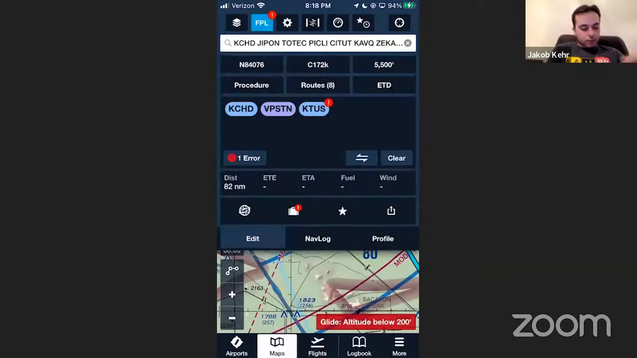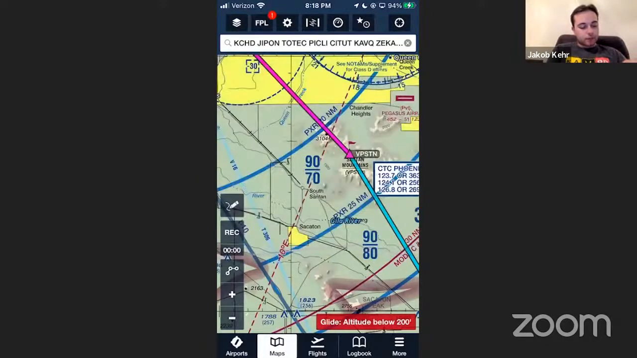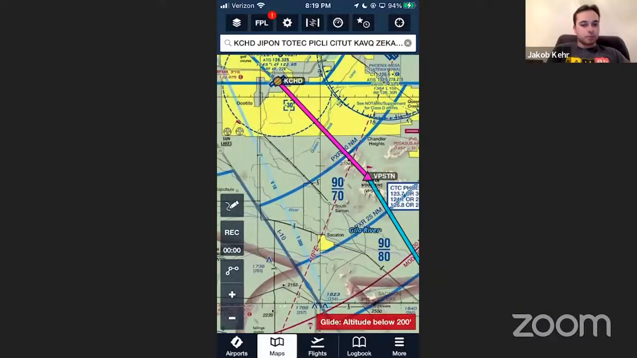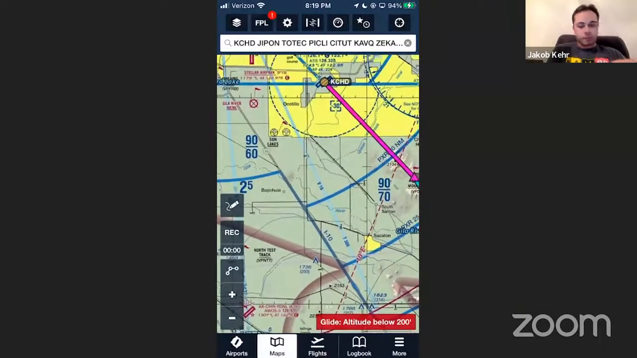So for the sake of this route, we'll go ahead and stick to 5,500. And that makes it so we don't even have to worry about these Bravo shells because we won't even be getting up to 6,000 feet.